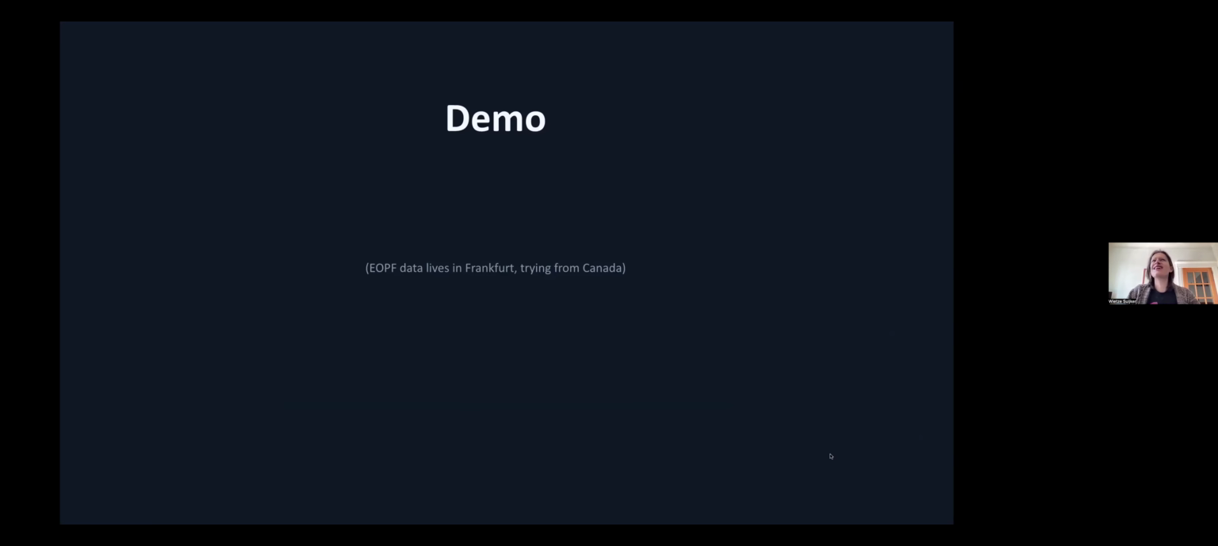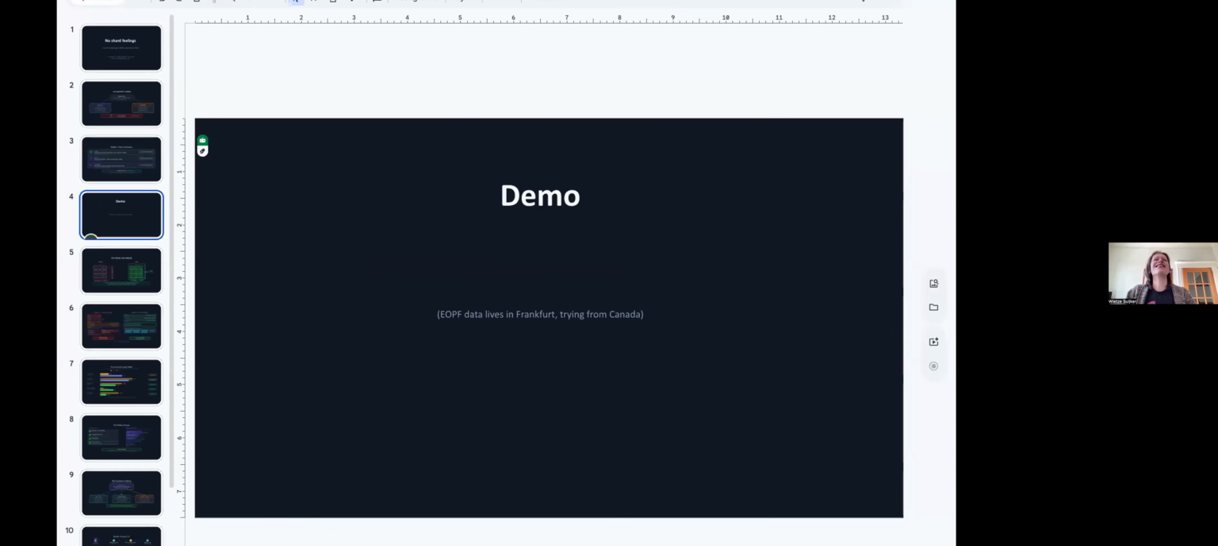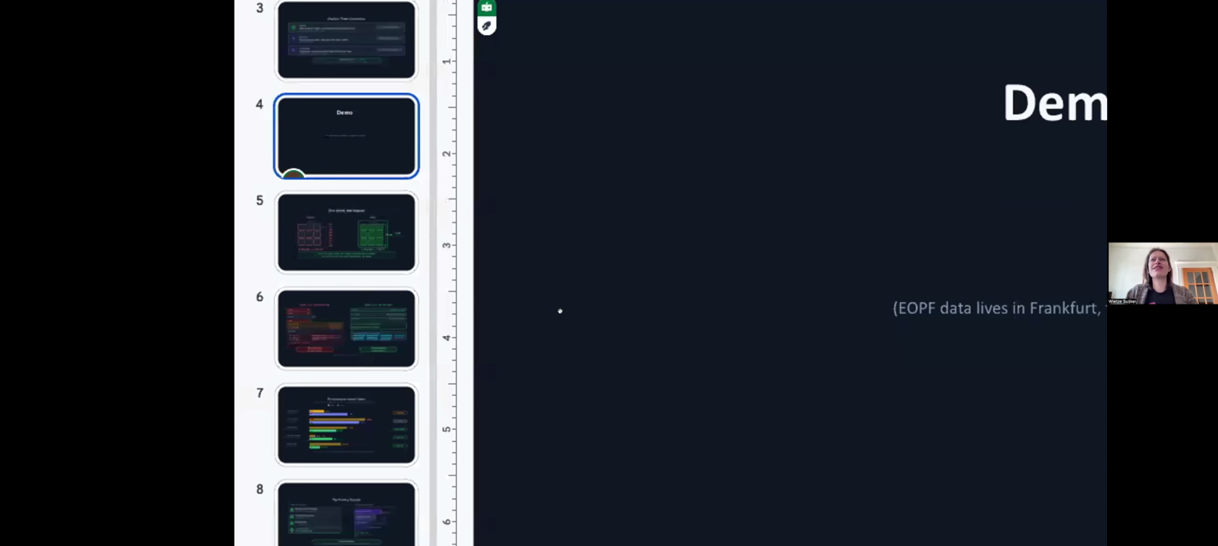Okay, now I want to do a little demo. So bear with me. I do have a backup in case this doesn't work. Let me find my QGIS. I'll just show you a bit about QGIS. Can you guys see my QGIS?